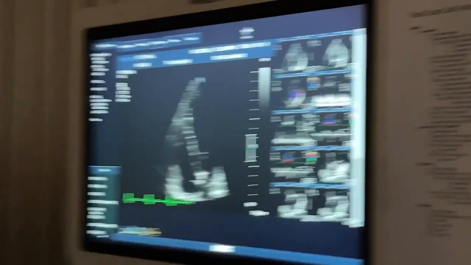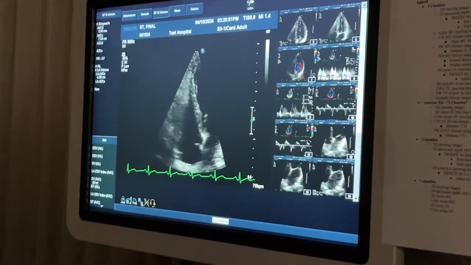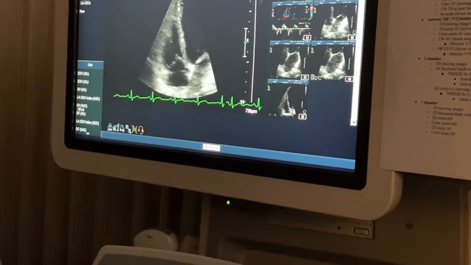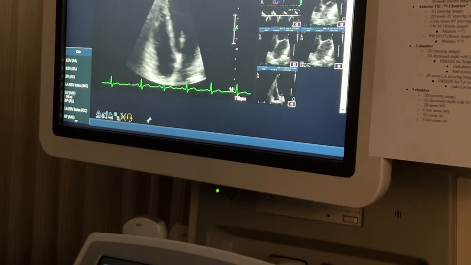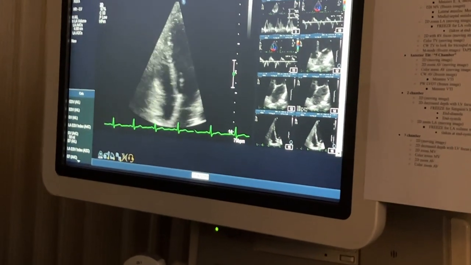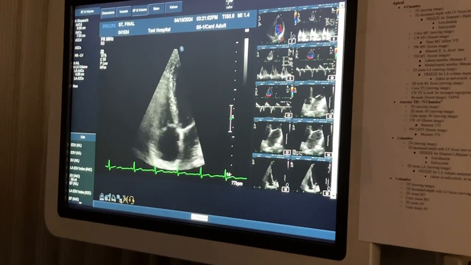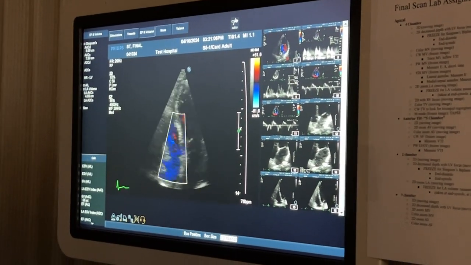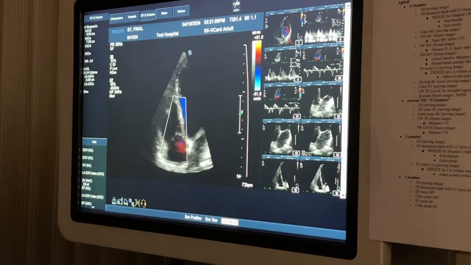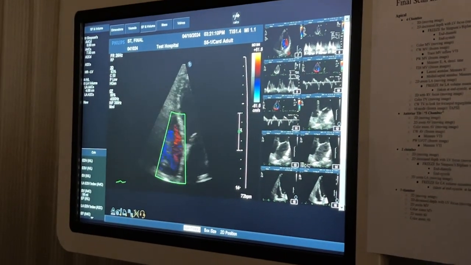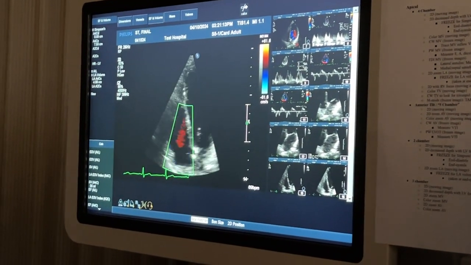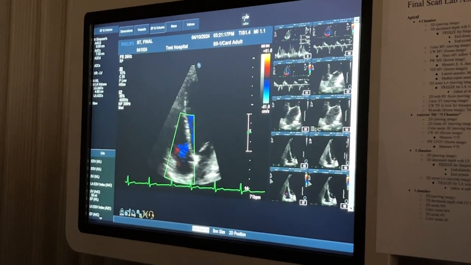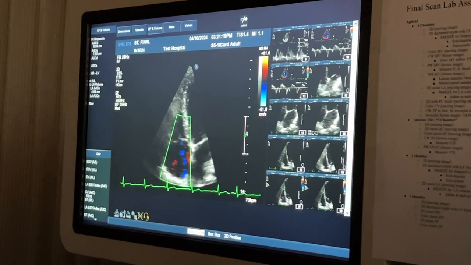I'm going to take a moving image to show that I'm focusing on the right side. Increase my gains just a little bit, brighten it up in here. Take another picture. And now I'm going to put color on the tricuspid valve. Take a moving picture. I'm going to take another one because I'm not sure that my box moved. And then I'm going to use continuous wave to look for tricuspid regurgitation.